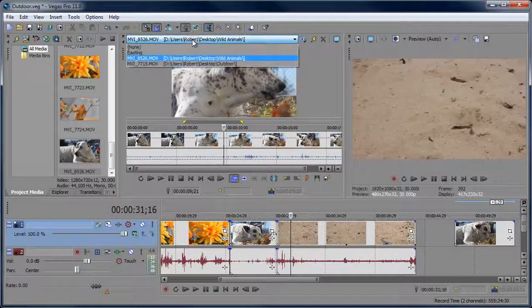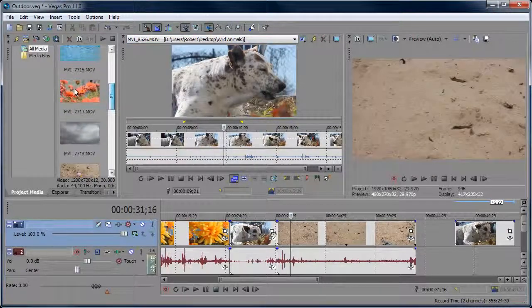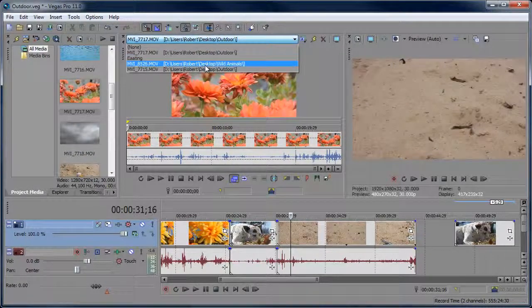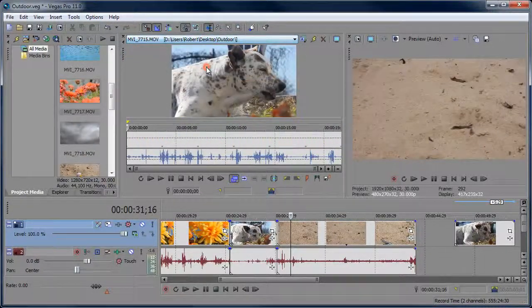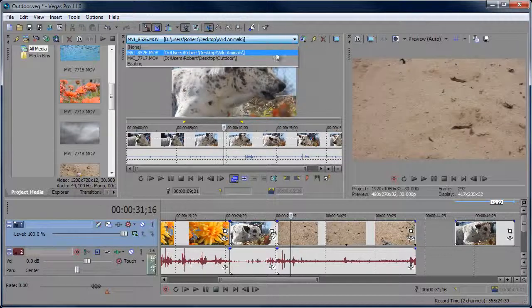This right here is called our history. Everything that we added to the trimmer will be recorded up here. So let me add another clip here. And if I go to the history, I can go back to this clip, I can go back to this clip, etc. If I don't want these pink flowers here anymore, I can click the X right here, remove that pink flower from the history.